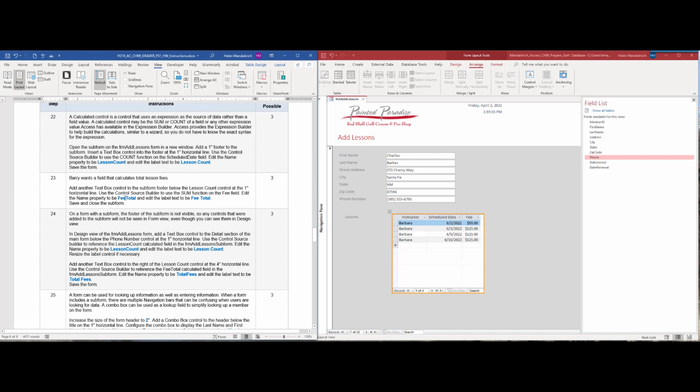A calculated control is a control that uses an expression as the source of data rather than a field value. A calculated control may be the sum or count of a field or other expression value Access has available in the expression builder. Access provides the expression builder to help build the calculations, similar to a wizard, and we've used the expression builder before. So we don't have to be so concerned with the exact syntax.